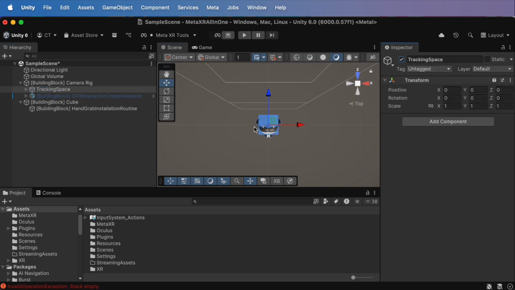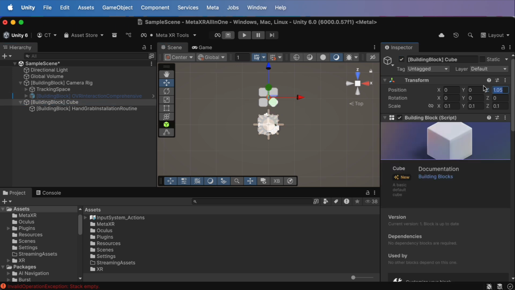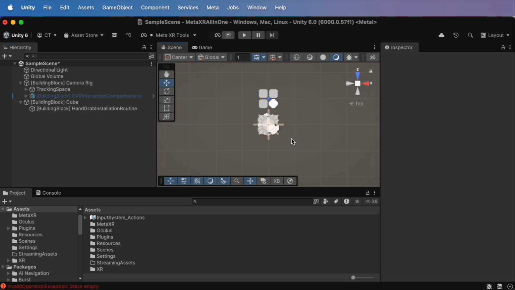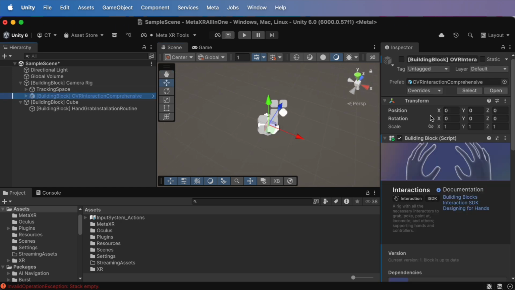Position this cube about a meter in front of your camera so you can easily reach it when you're testing. Now, what if you want to make your custom object grabbable? Super easy. Let me show you two ways.